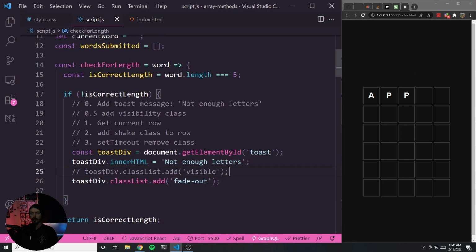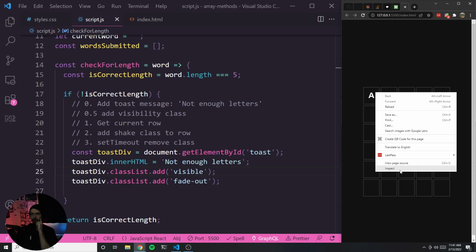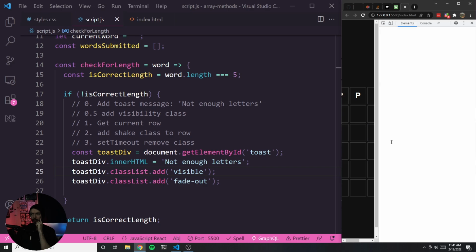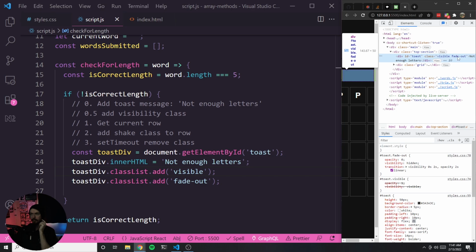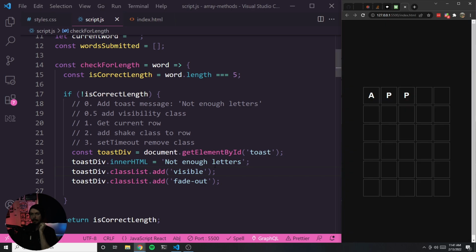So let's try this again. App. Did I get rid of it? Yeah, I need to add this again. Okay, let's try this one last time. So 1, 2. Nope. Refresh. Why isn't it happening now? So let's jump in. Take a look at the toast, see what classes it has. It has both visible and fade out.